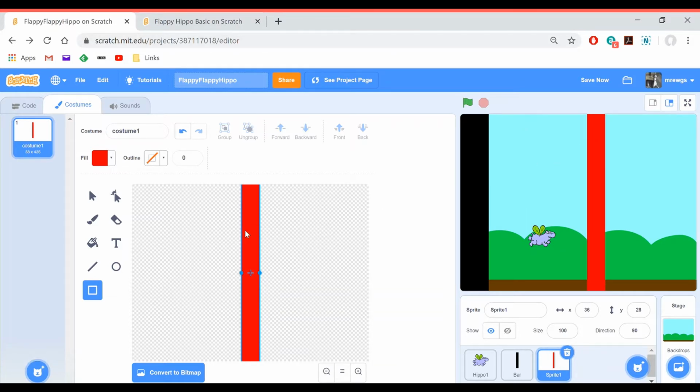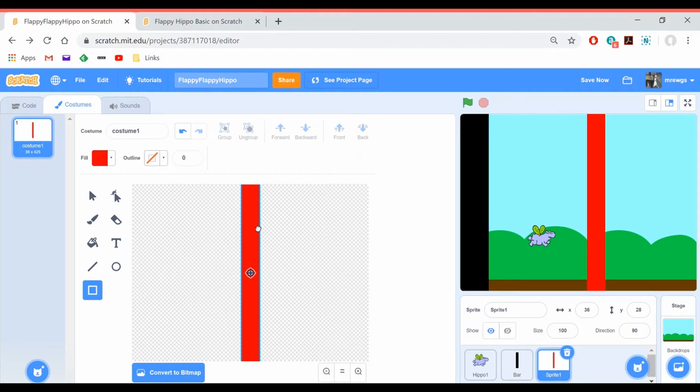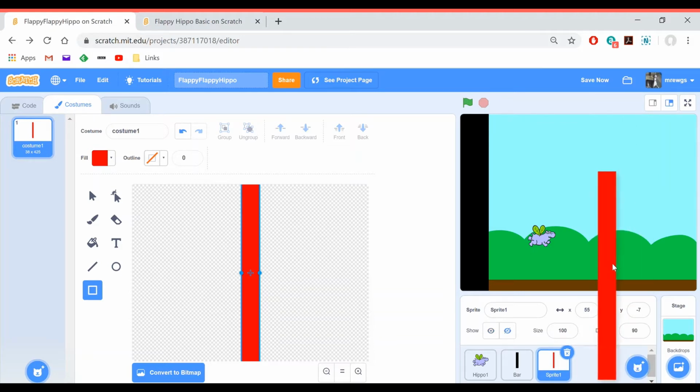And the reason for this is that we're going to put a gap in the middle of it, and then the pipes are going to appear at different heights. Now, if the pipes appear up here, there's going to be a gap underneath the pipes. If the pipes appear down here, there's going to be a gap above the pipes. So all we need to do is make the pipes longer, taller than the screen.